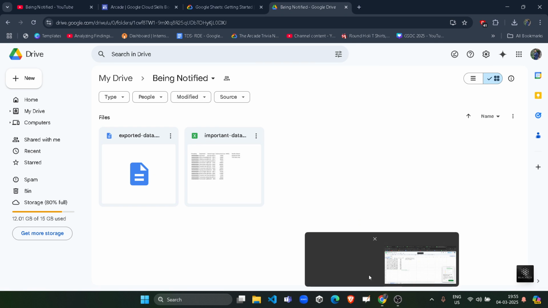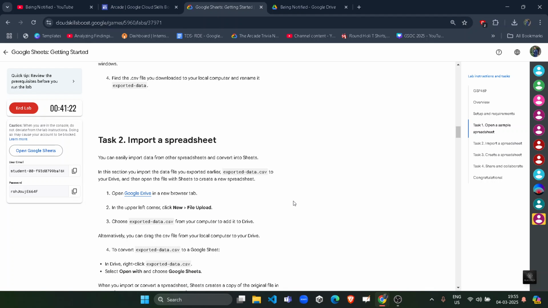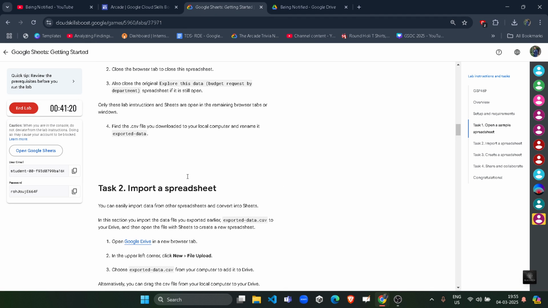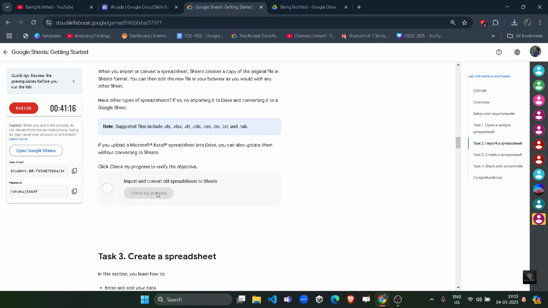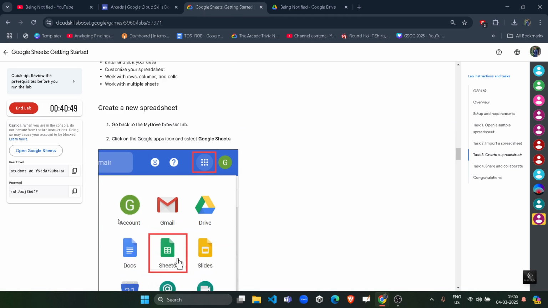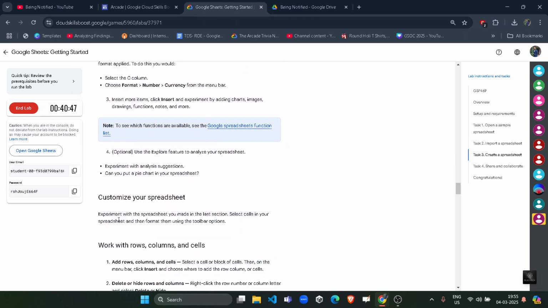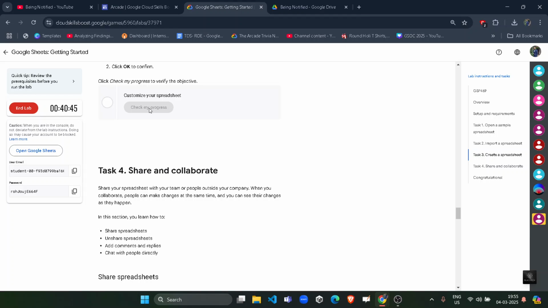Come back to the lab, open the lab and one by one we will get the green tick for all the tasks. Task number 1 had already got the green tick. Scroll down, click on task number 2, check my progress. You will get the green tick here. Don't worry, it may take some time. While it's loading, simply scroll down, click on check my progress for task number 3, you will get the green tick here. If it takes more time to load in check my progress, then refresh the page once.